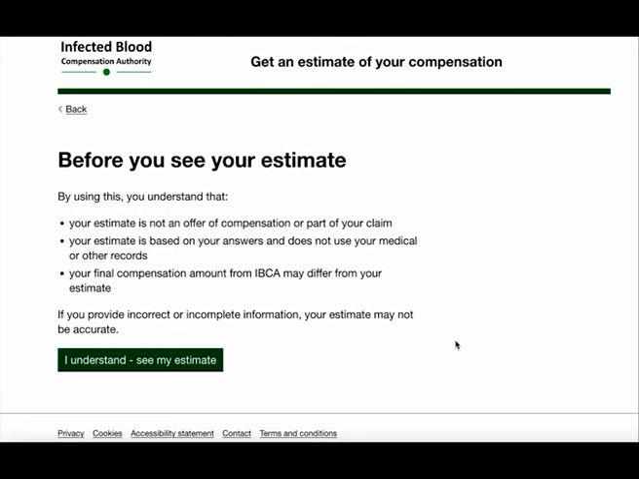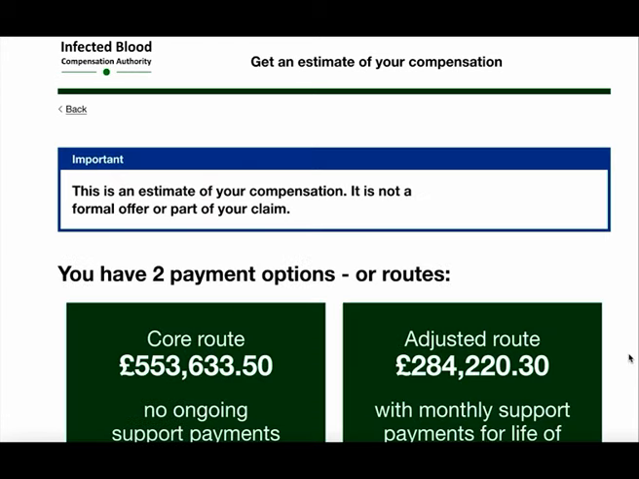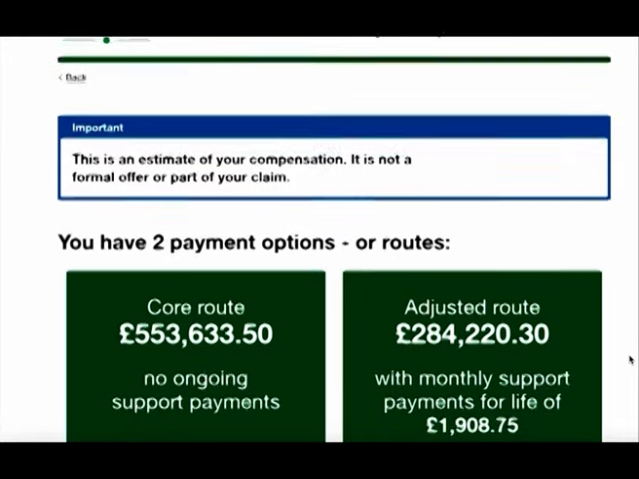Before the estimated figure is shown, you must read and click I understand, see my estimate. This confirms you understand that the estimate is not an offer of compensation or part of a compensation claim. The estimate is based on the answers given and does not use medical or other records. The final compensation amount from IPCA may differ from the estimated figure. You will then be shown an estimate of your compensation claim. This is not a formal offer or part of a compensation claim.